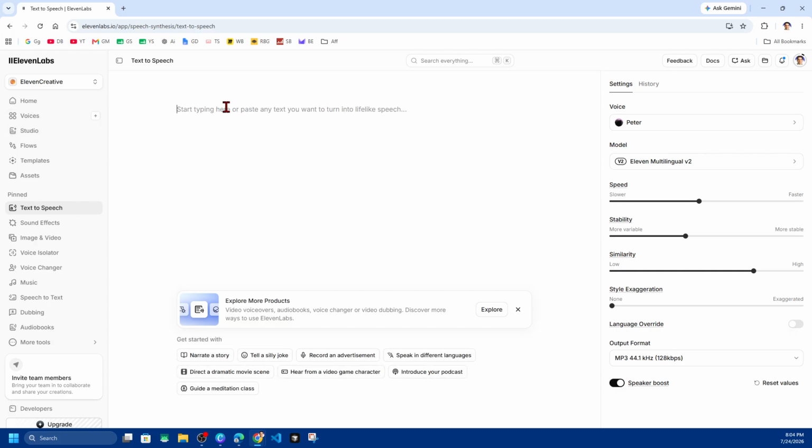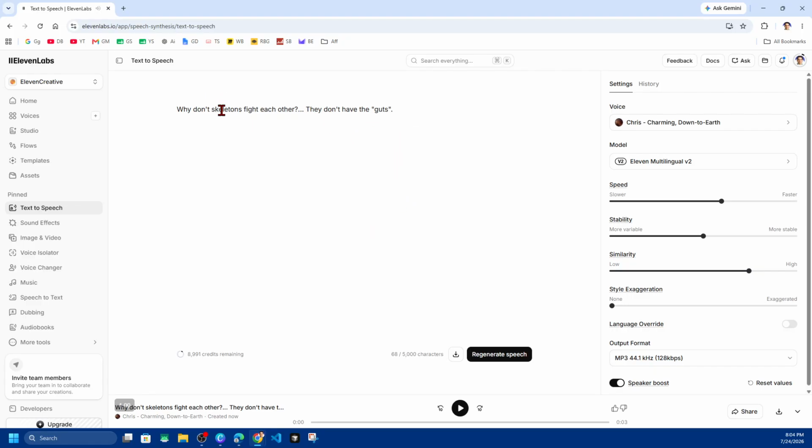Now go ahead and start typing here or paste the text you'd like to turn into lifelike speech. Okay, so for this demonstration, I've just pasted in a bit of a dad joke here. So from here, we want to go ahead and click on generate speech, and that's going to generate your speech. Then once you've done that, you can go ahead and download this speech.